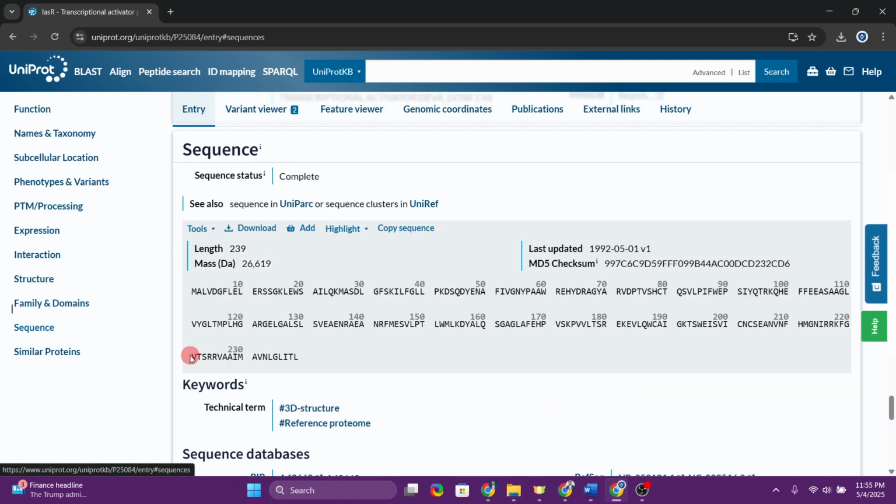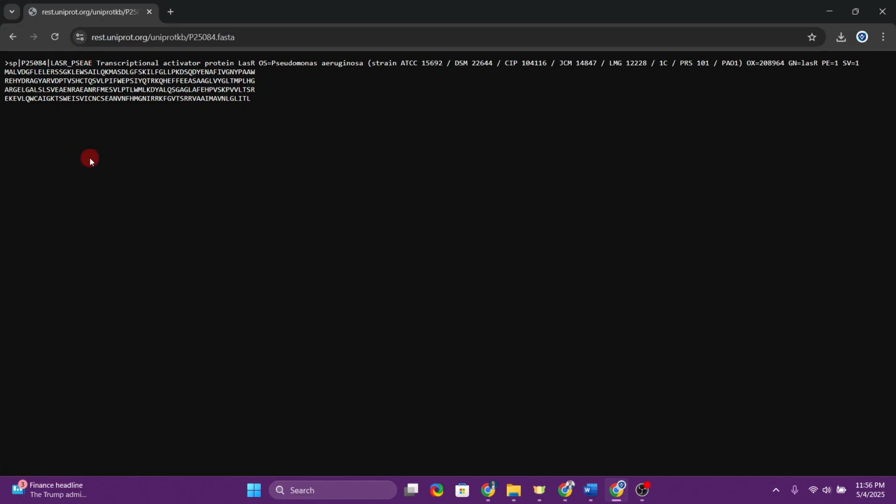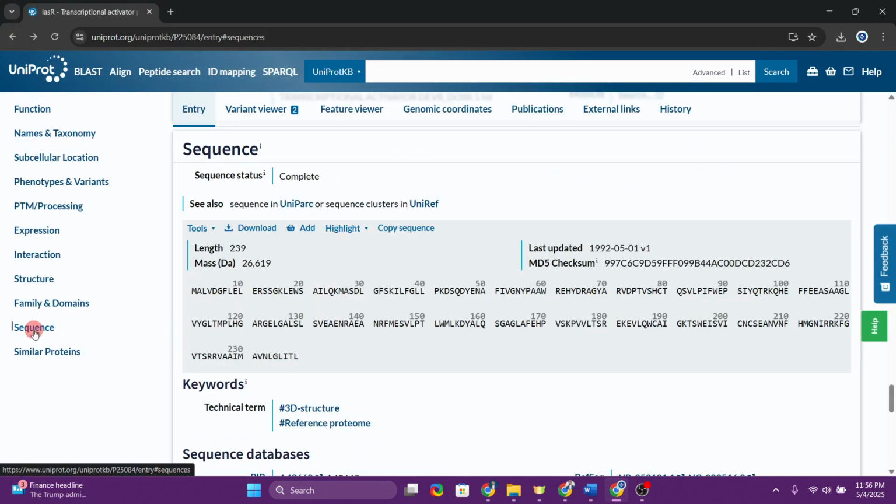Next is sequence. Finally, if you want to have the sequence without downloading it, there it is. This is your sequence, and it is clearly mentioned with the amino acid numbers also. You can see the length, and you can see the mass of the protein. Sometimes you want to know that information, so you can also download directly from here immediately. This will not download the FASTA file. You have to copy this, and then create your own text file from this particular tab.